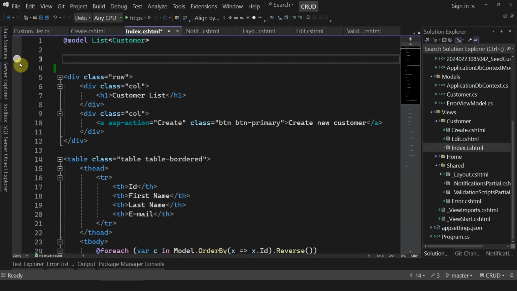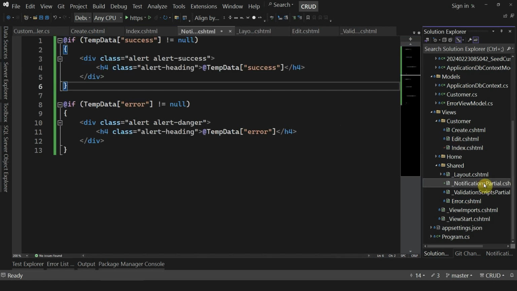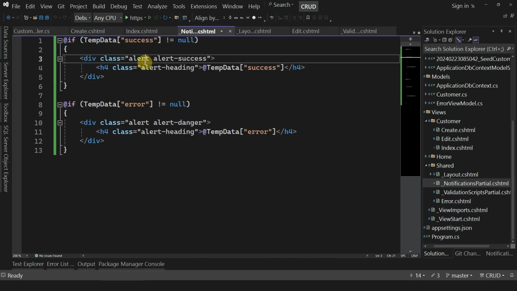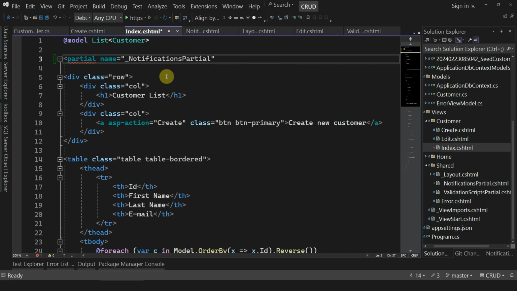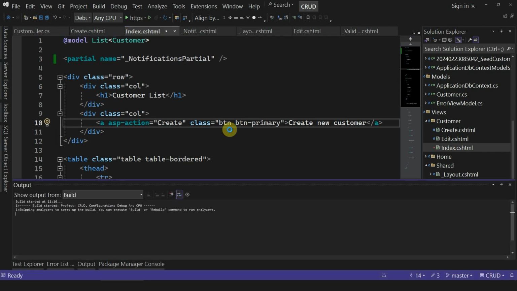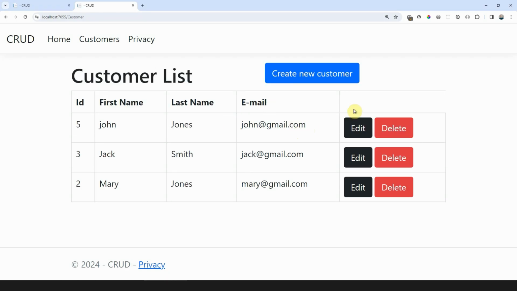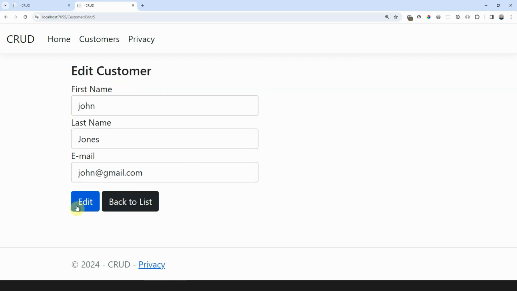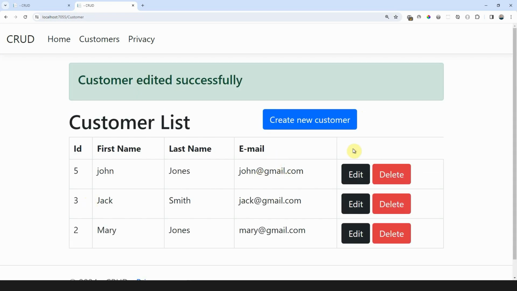So to render it, I'm going to say here partial name, and let me F2 the name so I don't mess it up. Okay, and that should do it. So this should do the exact same thing, but with much better code. F5, and let's see. Okay, so edit, and there we go.